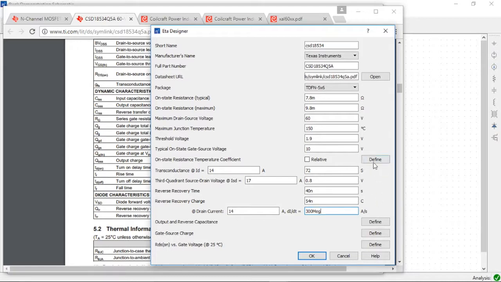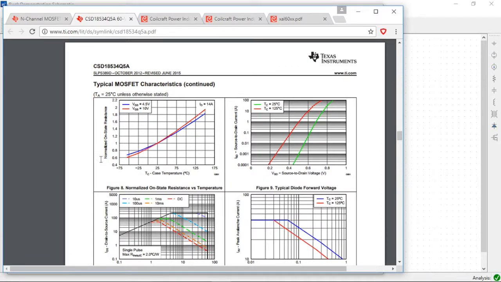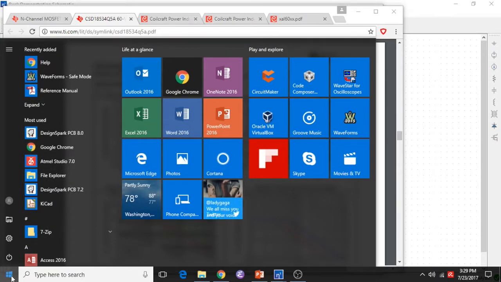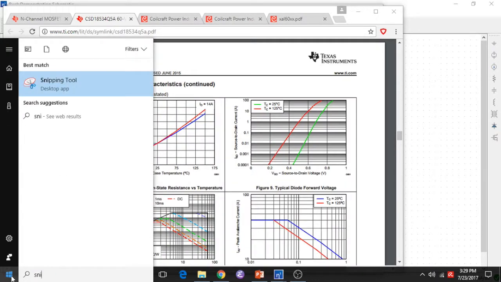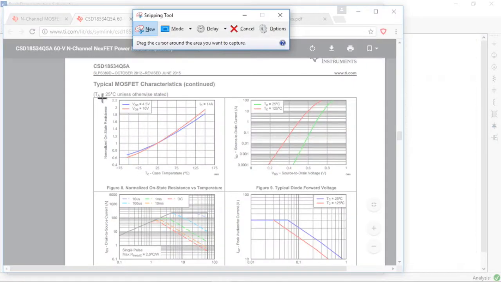The next step is to define these curves. So let's start at the top one. This is the on-state resistance temperature coefficient. Here's the curve for the on-state resistance of the part as a function of temperature. So what we'll do is actually just copy and paste this curve into that window. So let me do a screen capture and capture this graph.